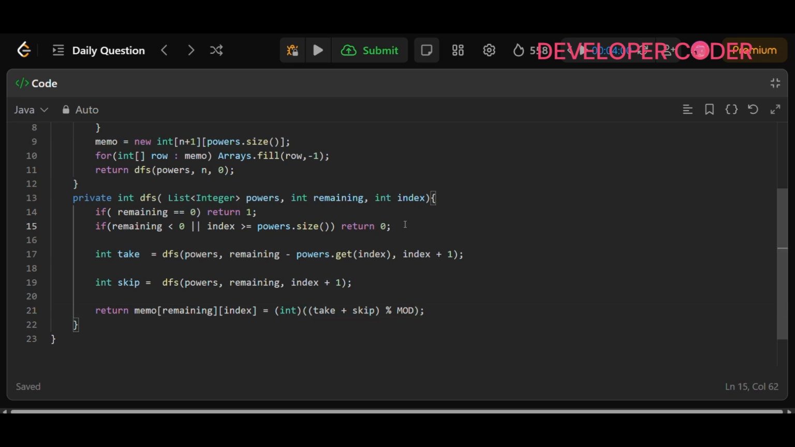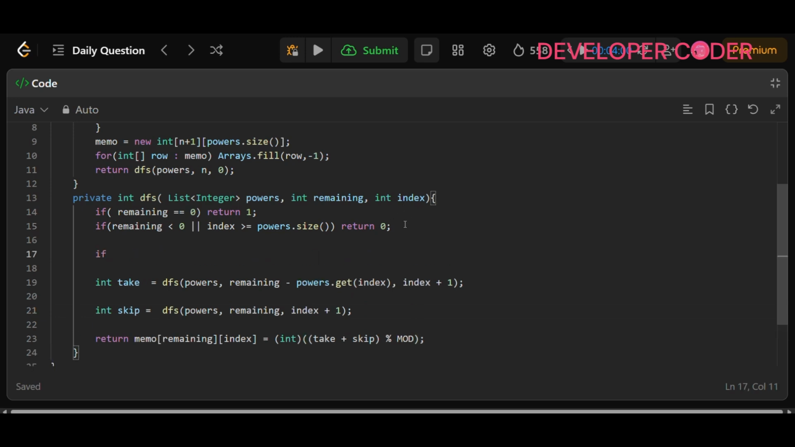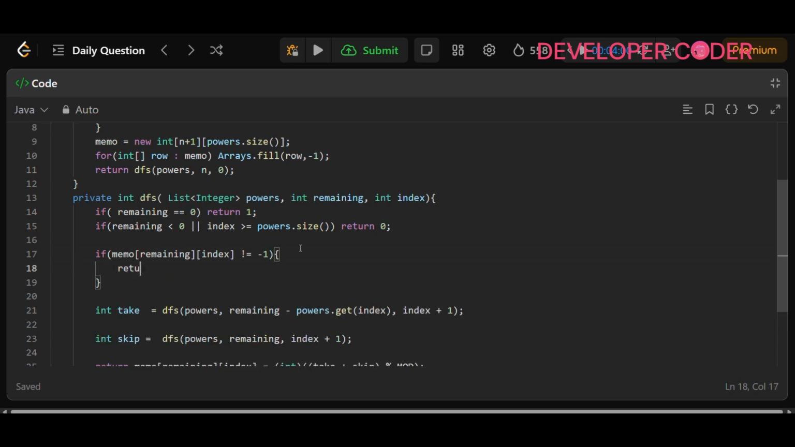And here one base condition: if memo of remaining and index value is not equal to -1. Initially we have given -1, so maybe it got updated here. If it is not equal to -1, when I'm calling this method again, in that case you have to simply return the result of this. That's it. This is the use of memoization.